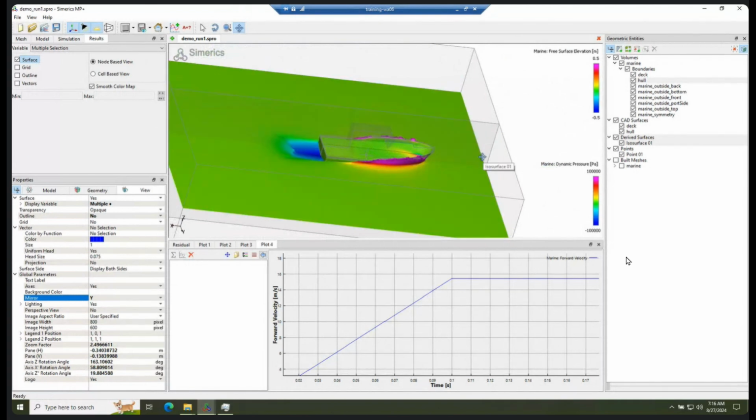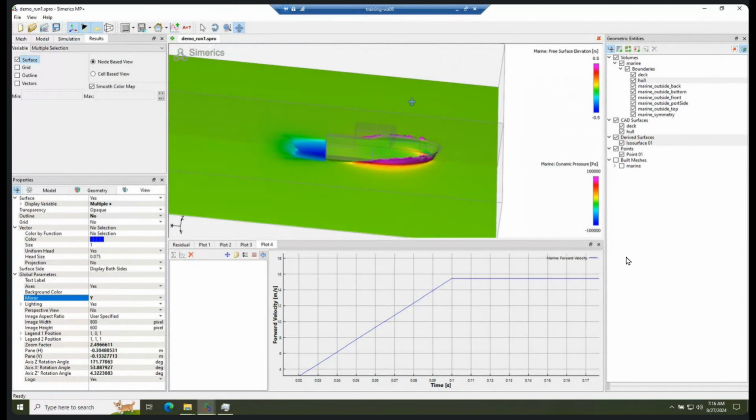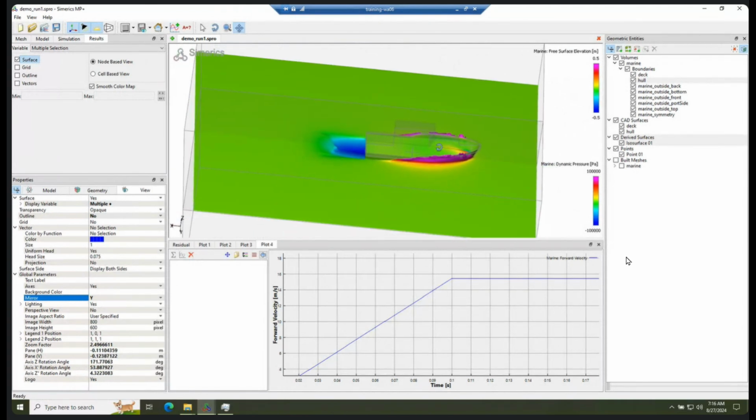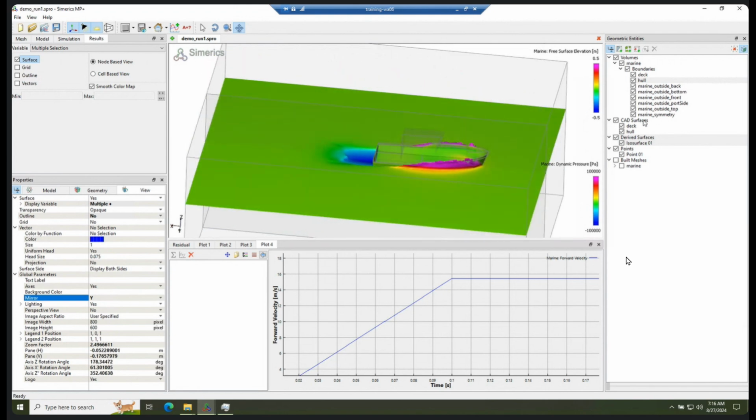So yeah, that's how quick and easy, like Rich mentioned, with a couple of mouse clicks you're getting from a CAD model to a full run CFD. This one is currently running on the desktop.